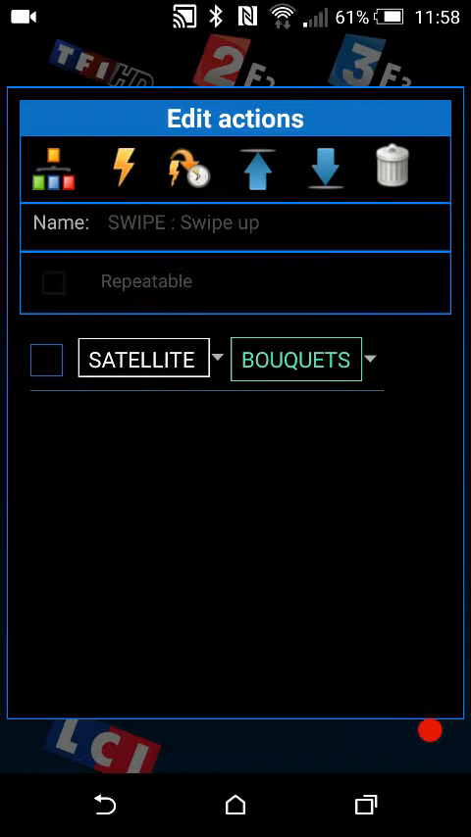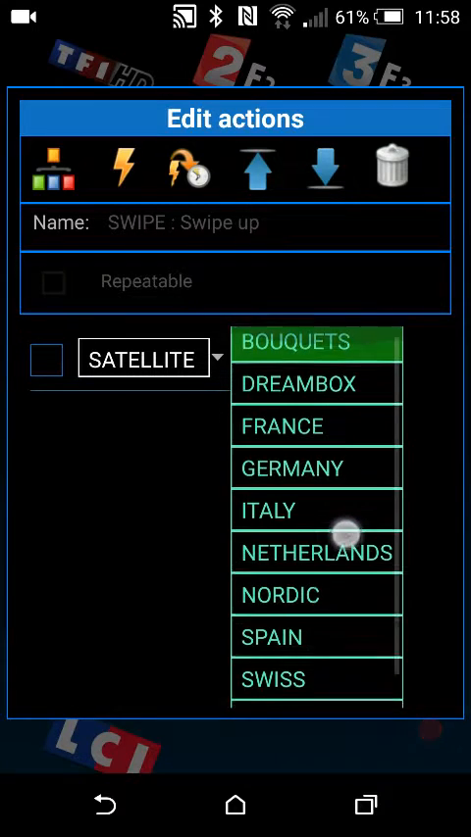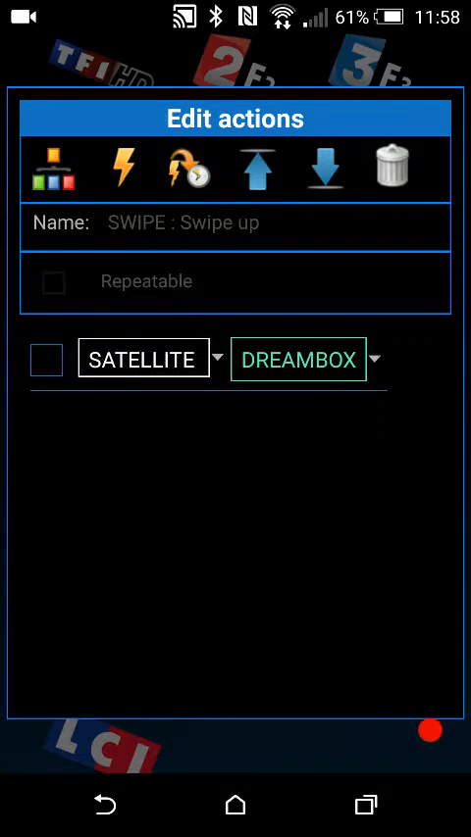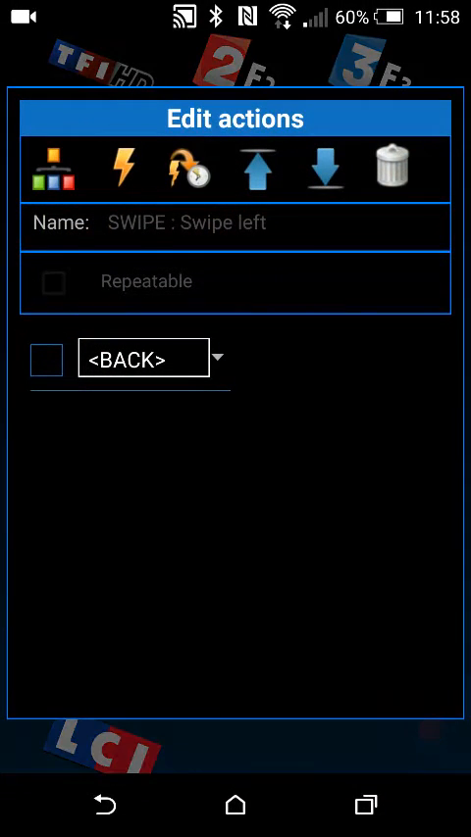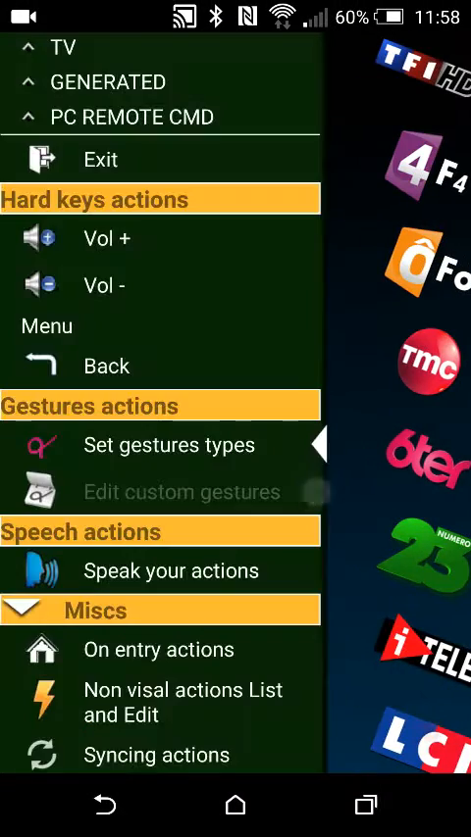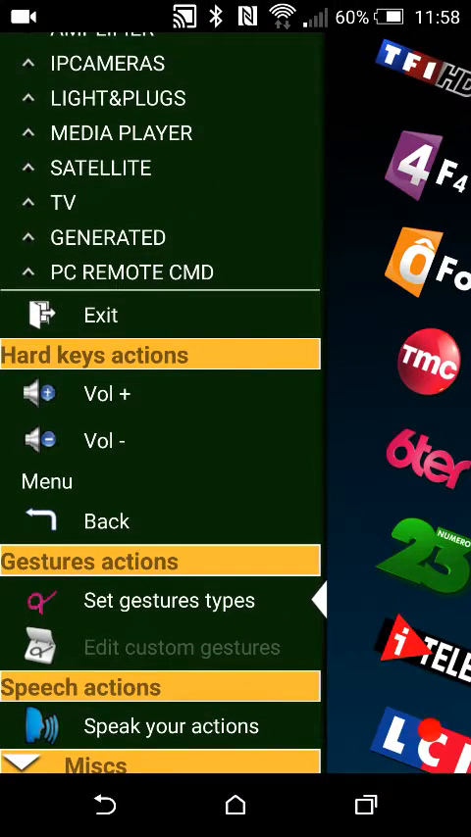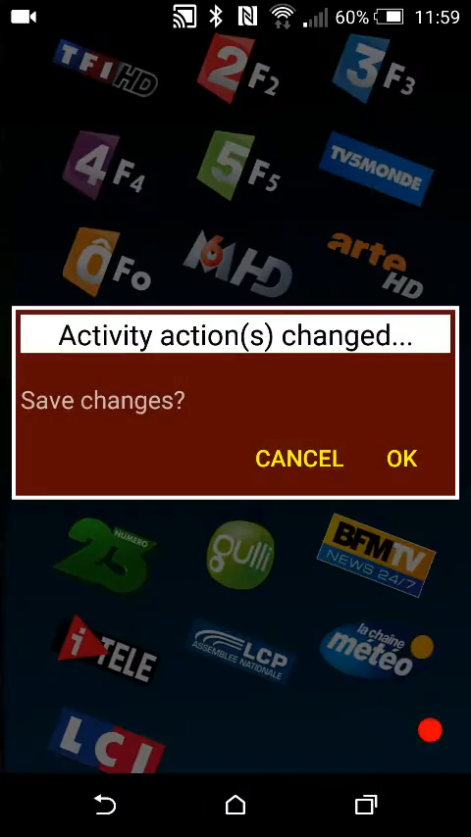For example, I can go in satellite and see all the bouquets that I created, and Dreambox is actually my device. So if I swipe up, I could go directly in the remote of my device. If I swipe down, I can of course do the same. Swipe right, the same, and swipe left is to go back, so actually go into the previous screen. So this concludes the generation and the designing of the generated screen, and also linking the actions in the design activity actions.